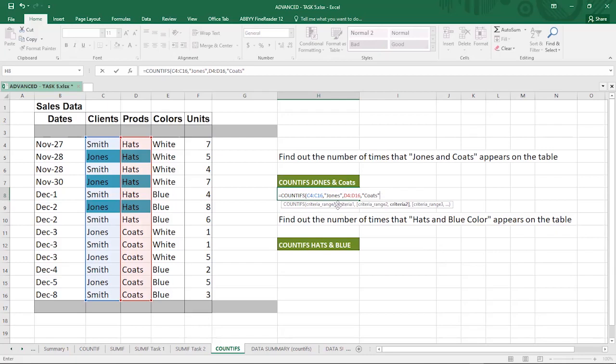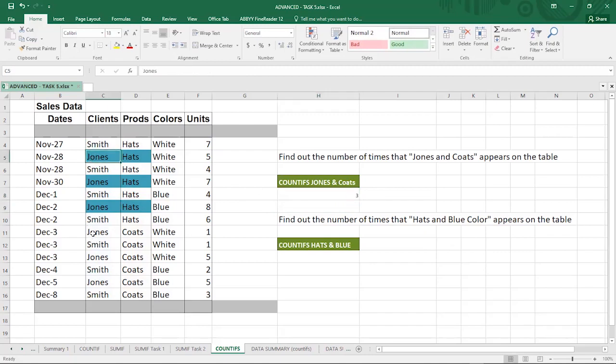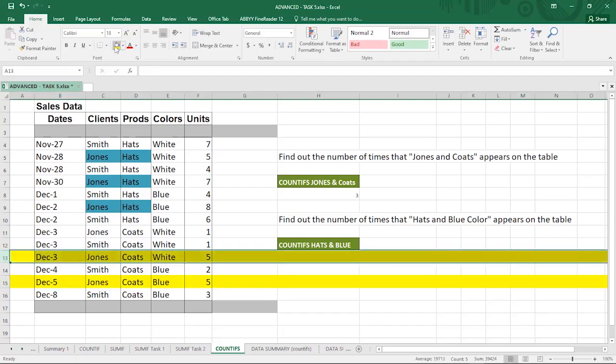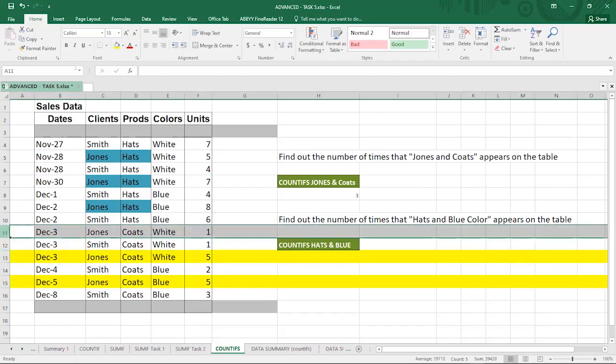Then we close it up and hit Enter. Now look at what's happening. It has counted not just Jones, but where Jones and Coates appear on the same line, which is 3 places. Does that make sense? It has not just counted Jones and Coates, but where Jones and Coates appear on the same line. So that is what COUNTIFS does for us.